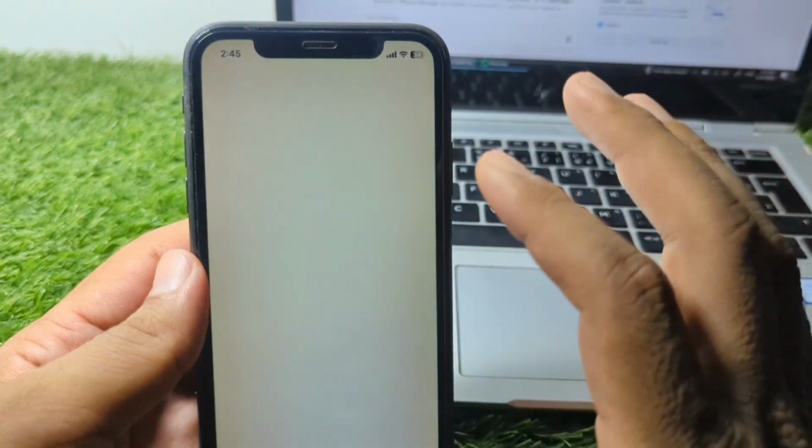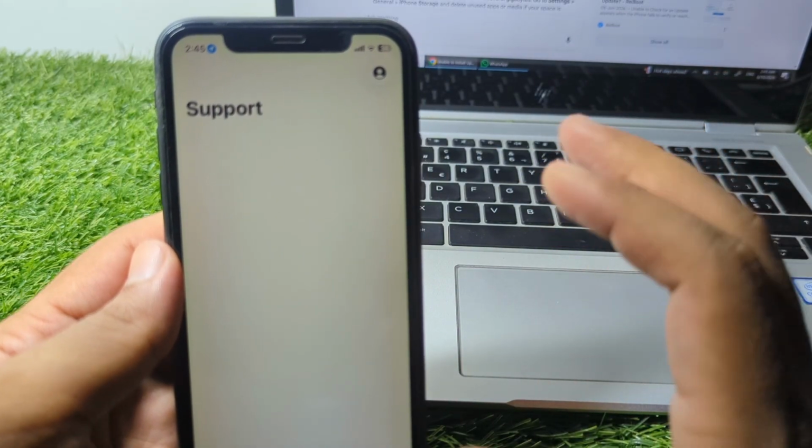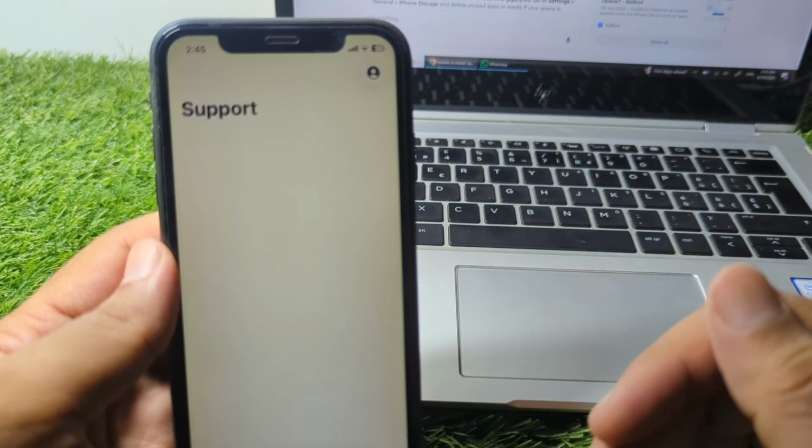And if the problem is still there, then you have to simply go to the support app, and from here you can get any kind of help regarding this issue. So guys, hopefully after this your problem will be fixed.